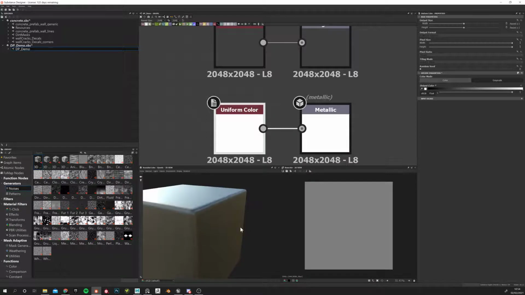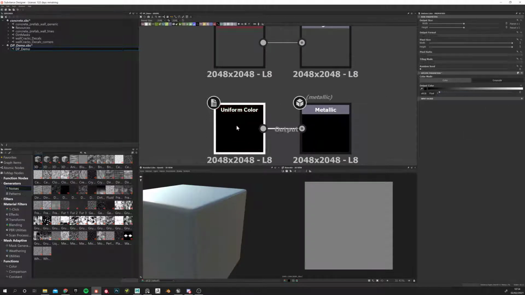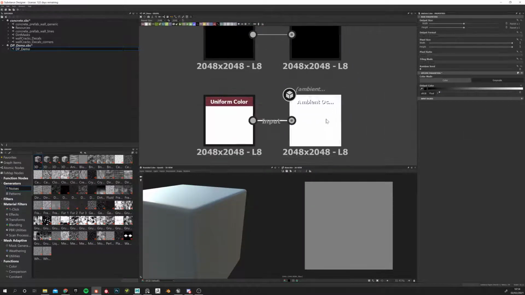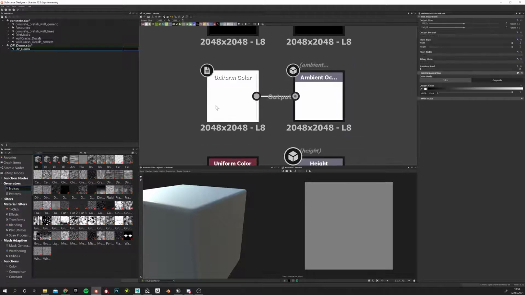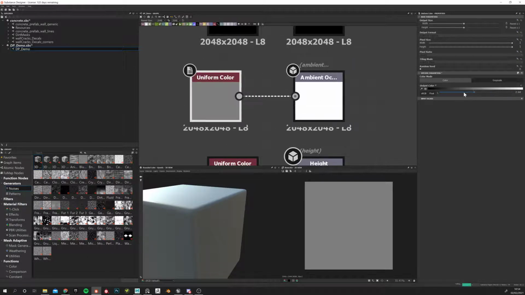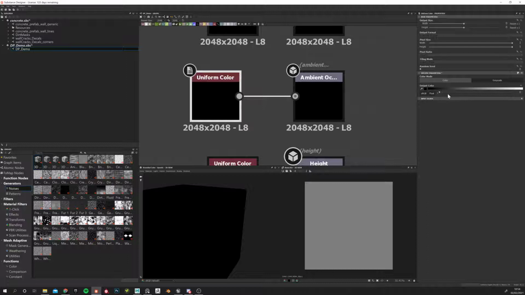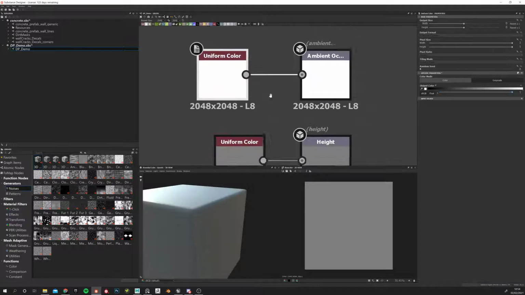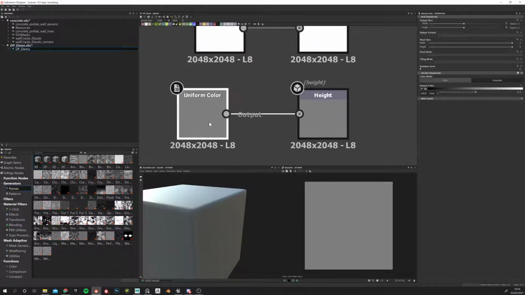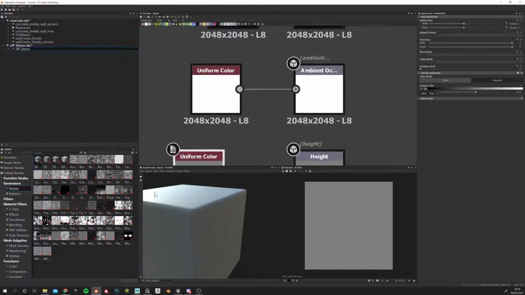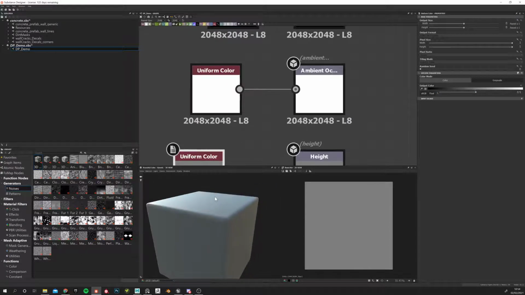You remember when I talked to you about metallic? I'm going to explain something to you in a second. So uniform color, ambient occlusion. If you keep black here, if you don't have anything in the ambient occlusion, it makes everything dark. Okay. And then here you got height as well. The height as well is 50%. Okay.